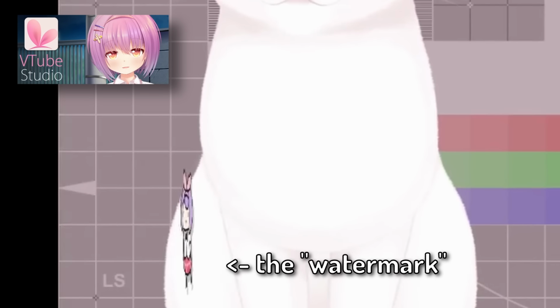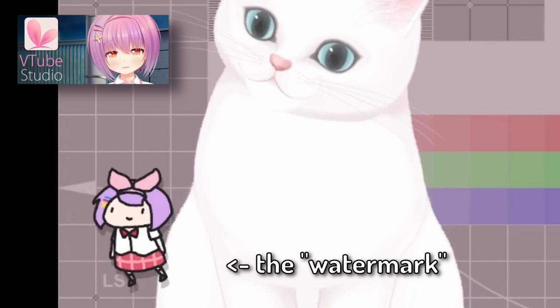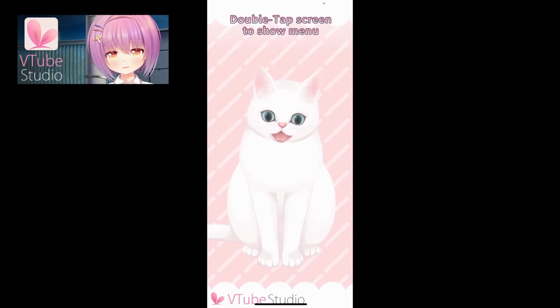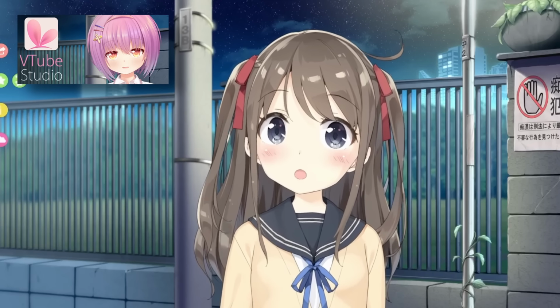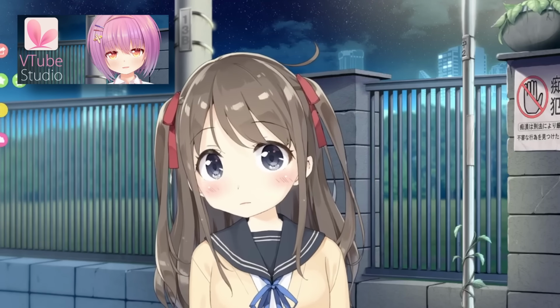Meanwhile, VTube Studio puts a watermark for face tracking until you pay them money, but it also has a slick iPhone app that works really well with the PC version. I went with VTube Studio because I wanted to use my iPhone, and I didn't mind the one-time fee.